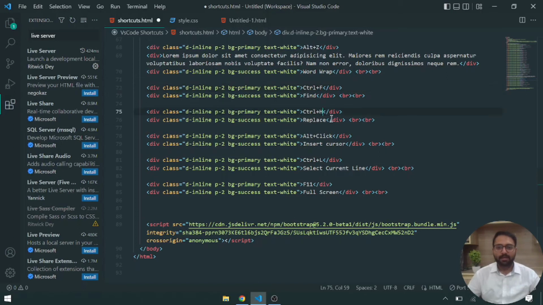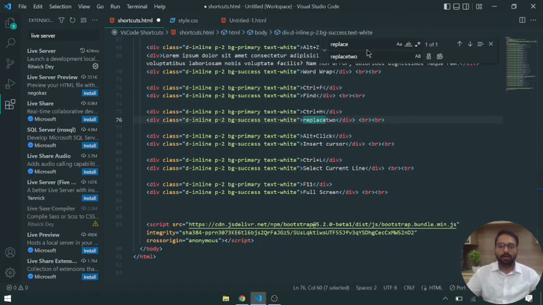And next is our replace shortcut key. For that you have to press Control H, and you can find something, like replace, and then replace it with the word replace to, and see it is now replaced. So this is very helpful.